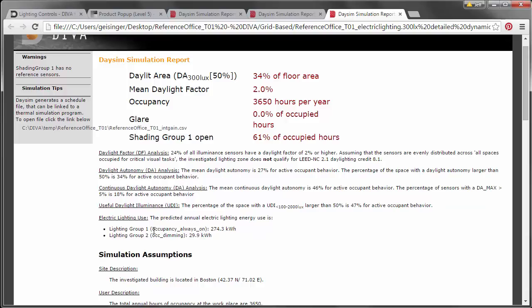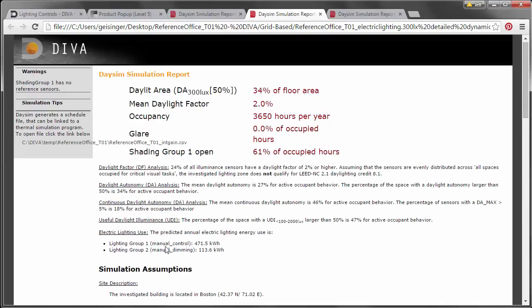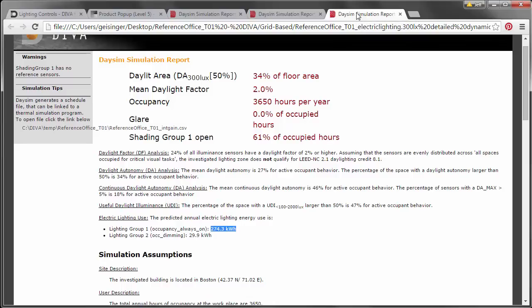We have a switch off with occupancy, so that basically means that if there is occupancy, the lights will be on, but the moment that an occupant leaves, the occupancy sensor will switch off the lights, and that did dramatically reduce the amount of lighting consumption for that one group. If I go to my previous report for the 2 lighting control groups with just manual controls and no occupancy sensor, you'll see that it's a big drop from 471 to 274.